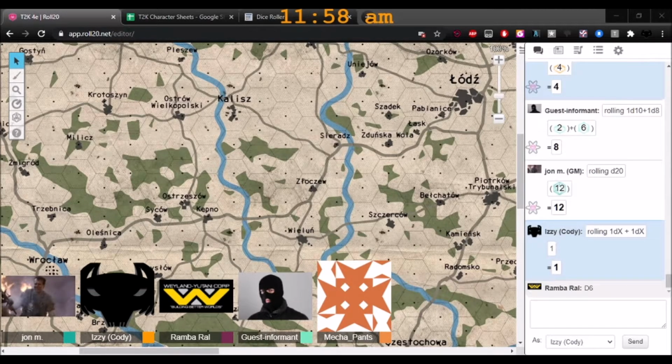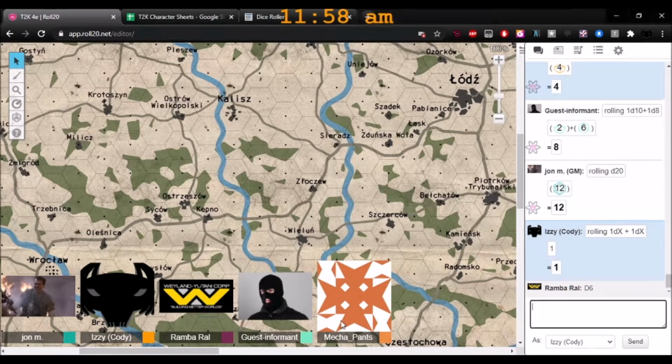I still am not crazy about using letters that just correspond to a dice when you can just go straight to the dice. Yeah. Yeah.